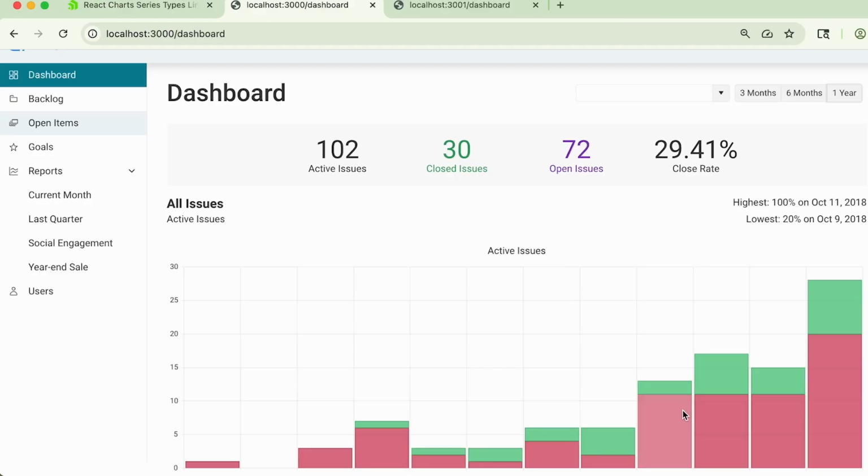Okay, there we go. Now we can immediately see which are the closed issues, because now we're using green for the closed issues up here and in the chart, and we're using red for the open issues up here and in the chart, and it's the same color.